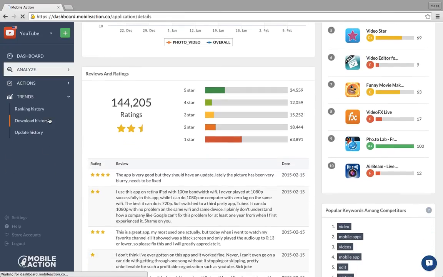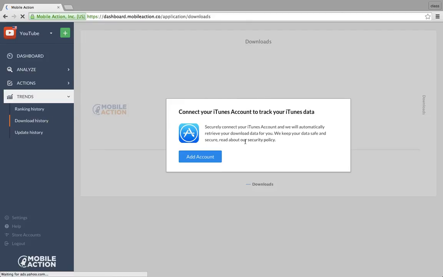And then for download history, you have to connect to your iTunes. When you connect it, you don't need to go to iTunes or different services, you can just learn your download data, because you can see it in here. And update history is the same thing.